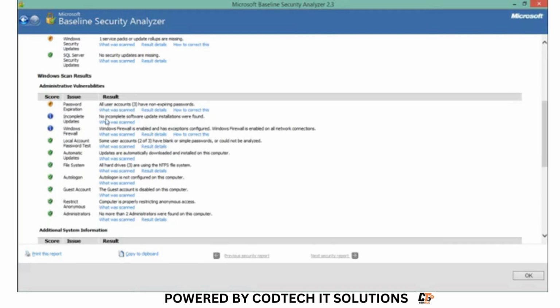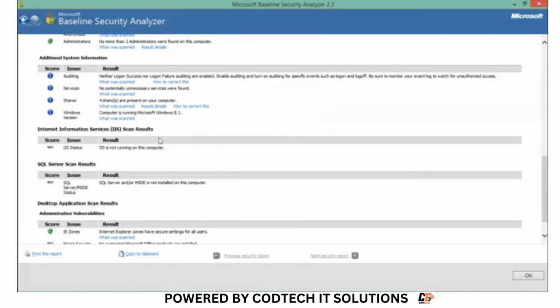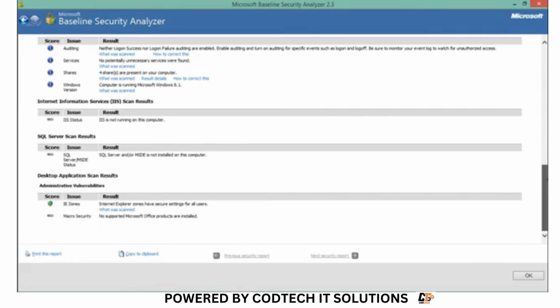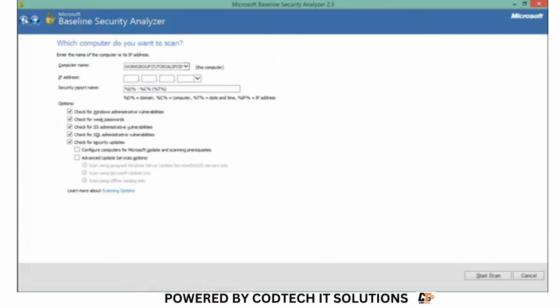Similarly, here you can see no incomplete software update installation found. Windows Firewall is enabled and has exceptions configured, which means we have to enable network connection, and we also have to set some inbound and outbound rules. And here you can see the internet scan results along with the SQL Server scan results, and at the bottom you can see the desktop application scan results. So this is how we can scan our system by using Microsoft Baseline Security Analyzer.